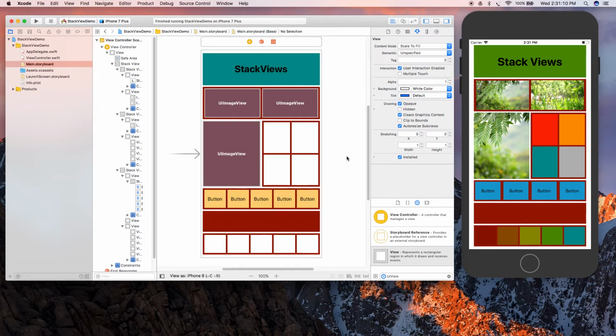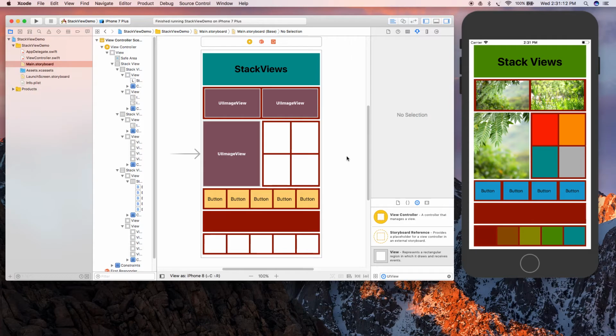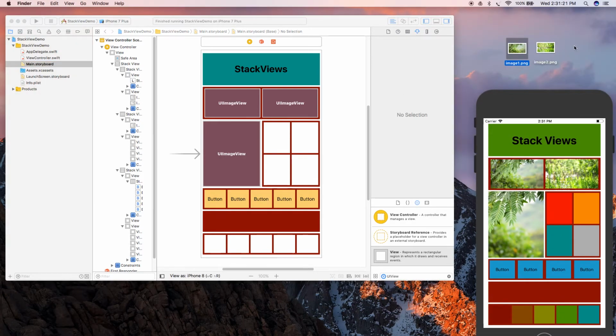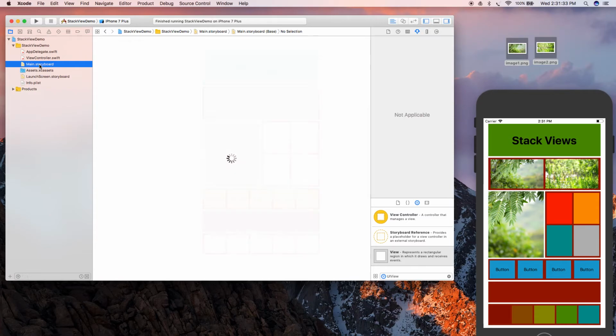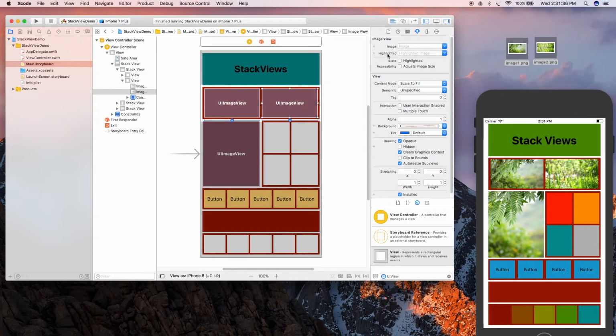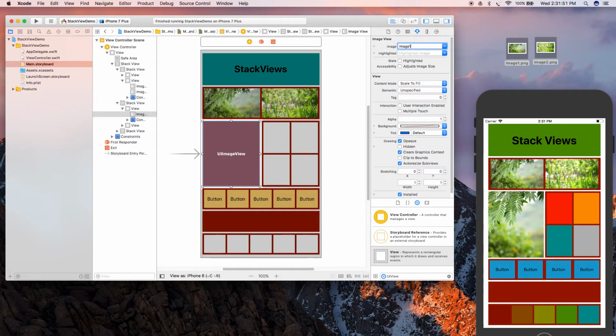Now the whole UI layout is ready with us. Now we're going to add 2 images here. First of all we need to go to assets, select these images, and drop them here. So the images are available. I'm going to make use of these images here, image 2 and then image 1. And here we want to make use of image 1.